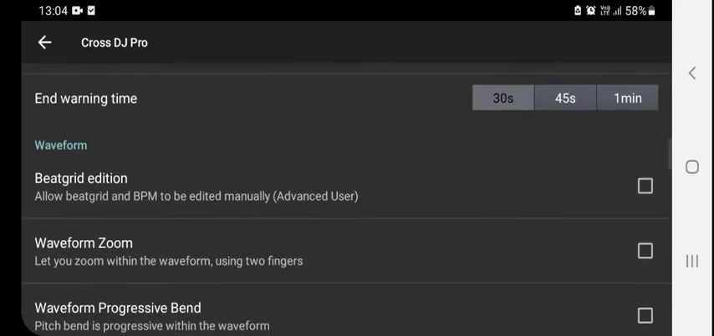And the end warning time, for me, I usually use 45 seconds, because I don't like mixing a song towards the end of the song. If a song is 4 minutes, I usually use 3 minutes, or even 2 minutes 50 seconds, because I usually love mixing songs.